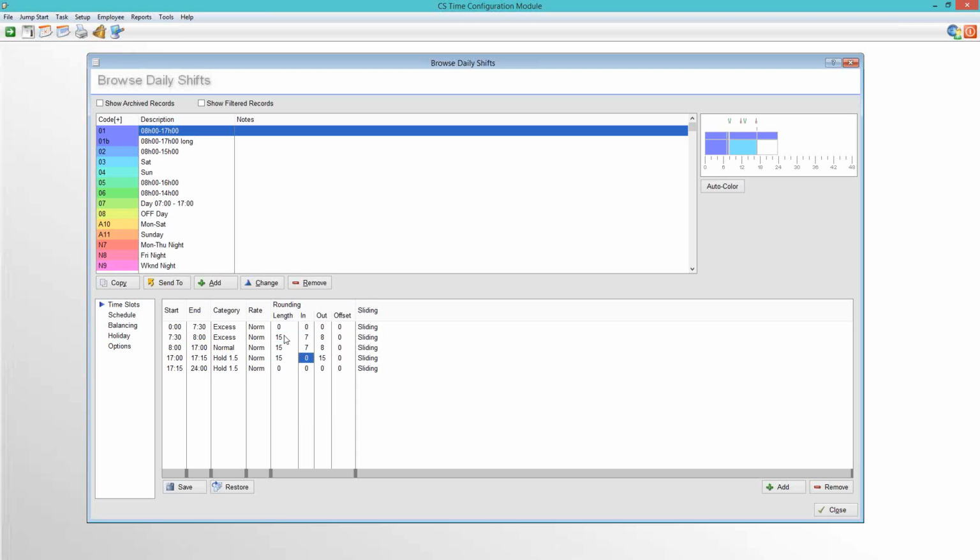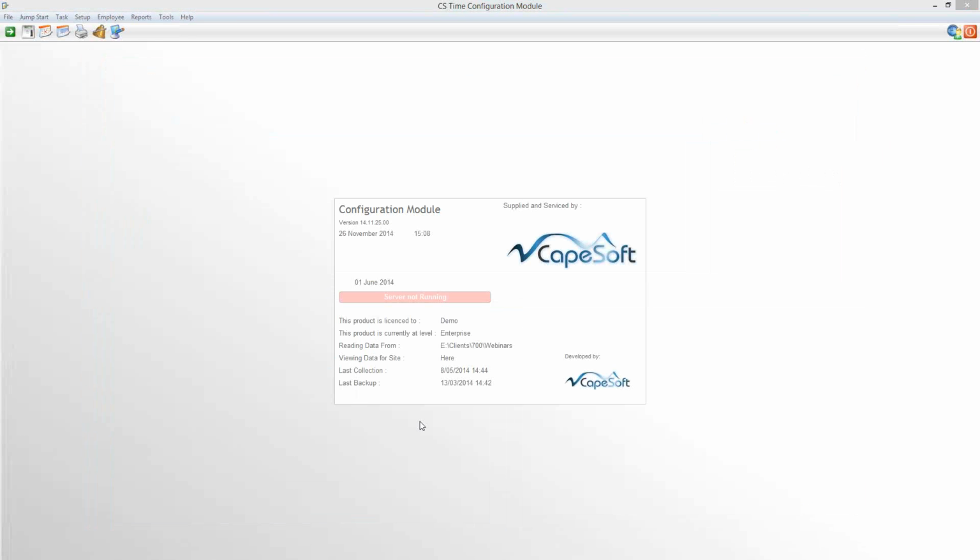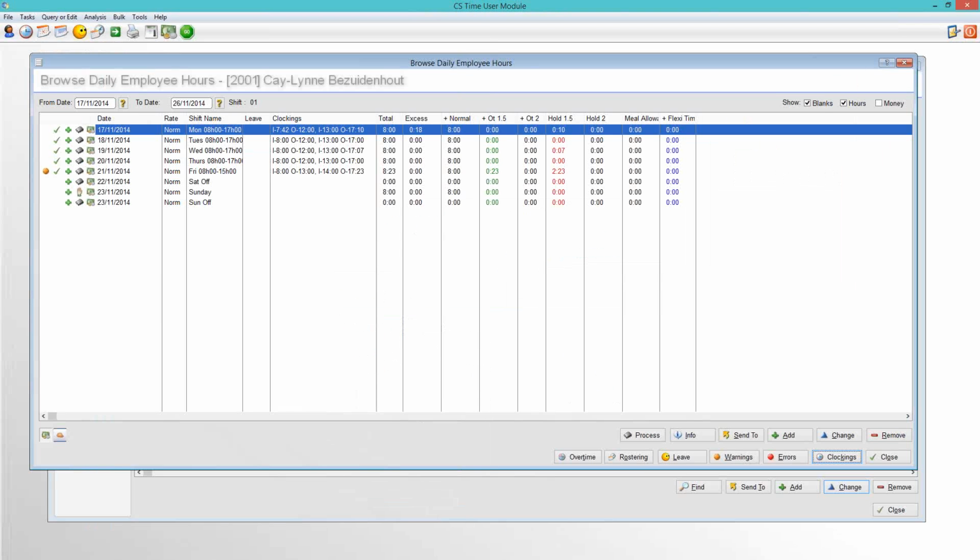So if you need to add in a buffer zone, we call it a buffer zone. That's basically when they need to work a minimum amount of time before overtime is earned. You can put that in. You obviously don't have to put it on each time slot. For anything before 7:30, you're not too stressed about that, so you can leave that to the minute. Depending on what your requirements are, you can specify those things. So let's save that, close the screen, and go back to our user module.